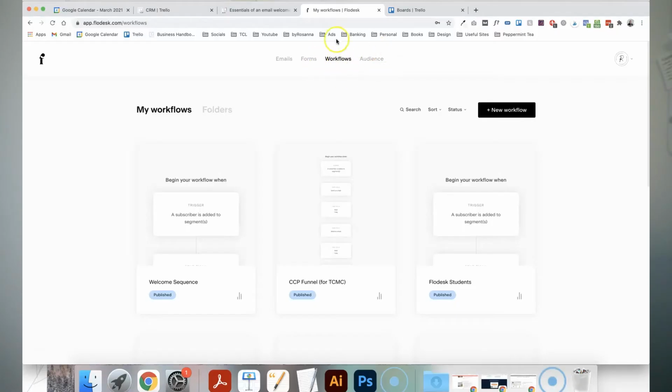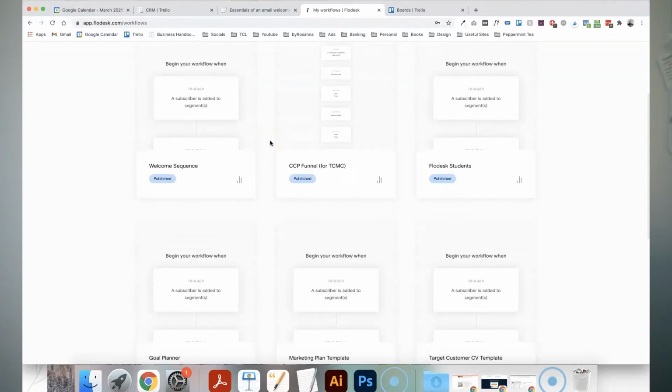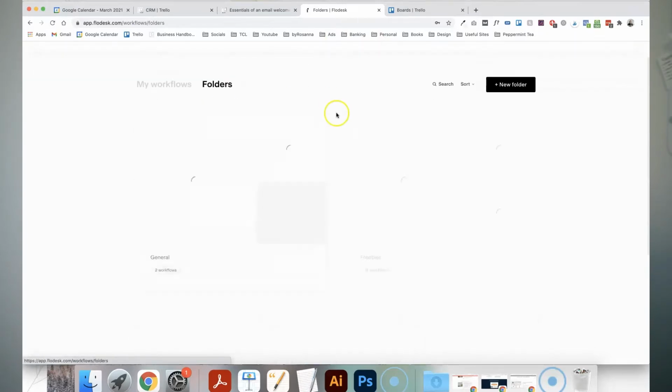But in Flowdesk, the area where you set up your automated sequences and automated emails is called the workflows area. You can see I've got quite a few here and you can organize these into folders as well. So sequences could be a welcome sequence, it could be a nurture sequence, it could be an email course or some kind of automated onboarding sequence. You can do loads of different things with workflows or whatever they call it in your email marketing software. And Flowdesk do make it particularly easy to set these up.